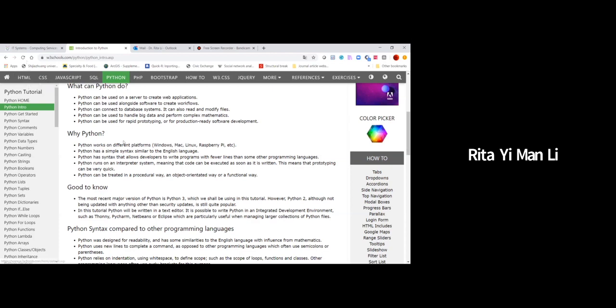However, another language that people develop with is Python, because it allows web applications, and it can also read and modify files and handle big data. Why has it become much more popular? Because it can handle the big data we have in our everyday life, and can perform complex mathematics.